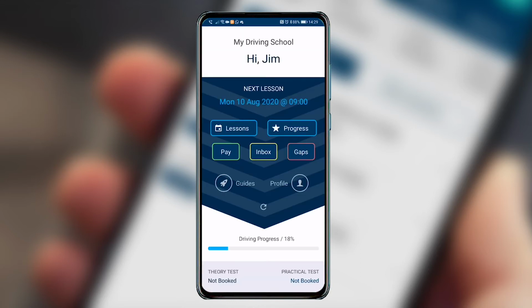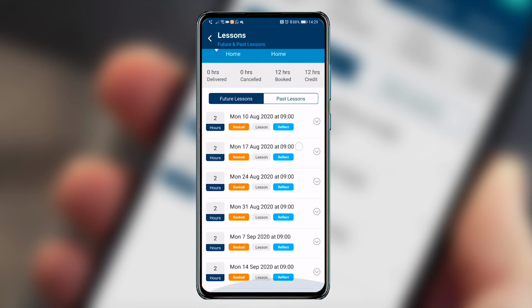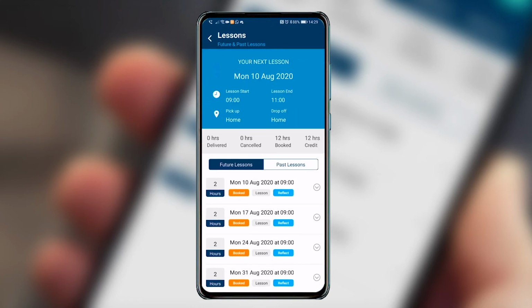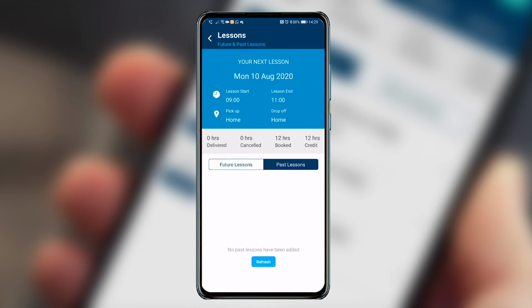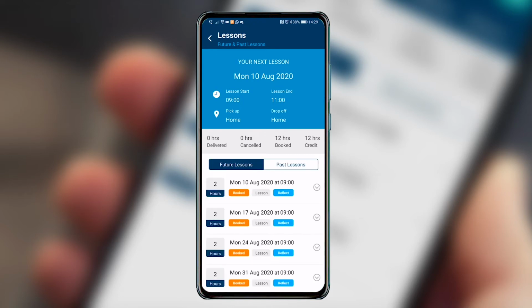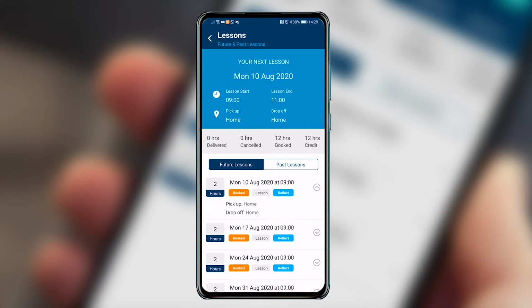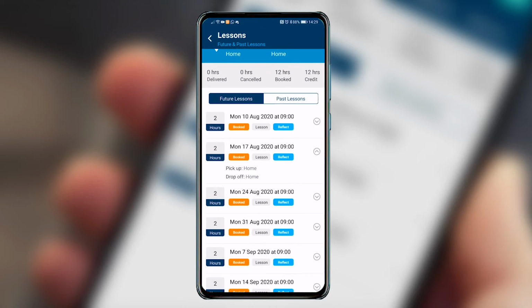And you can see it's slightly different to the instructor side of things. They've got their lessons, so they can have a view of the lessons that they've got booked and what lessons have happened in the past. And you can notice again that they've got the credit information available, what they've got booked, how many hours they have available, and they can look at all the different pickup locations.